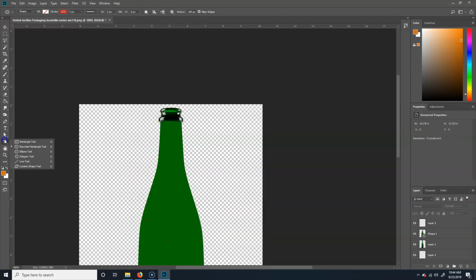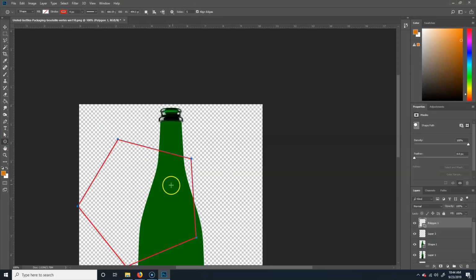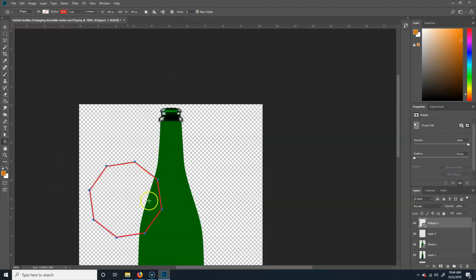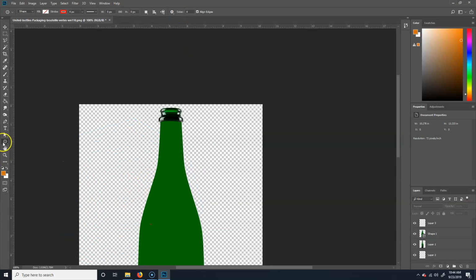So that's useful. Ellipse makes rounds. Polygon, you can change the number of sides. Right now it's got 5, so it's making that many sides. I could change this to, let's say, 8. If I need to do a stop sign, bam, look at it. See, there's 8 sides, so that's polygon. And then there is line, which draws a line, and custom shape tool.